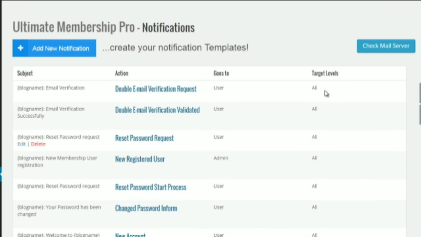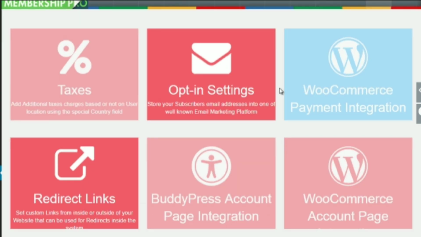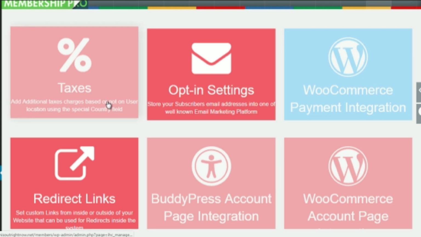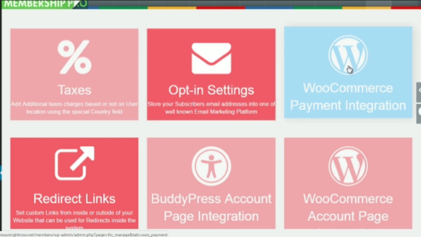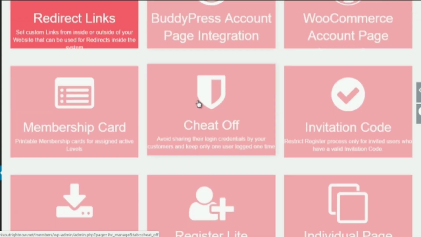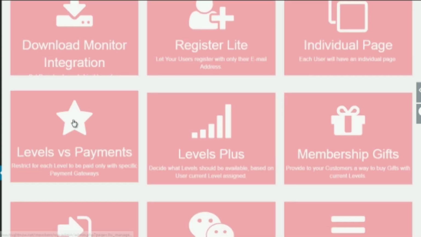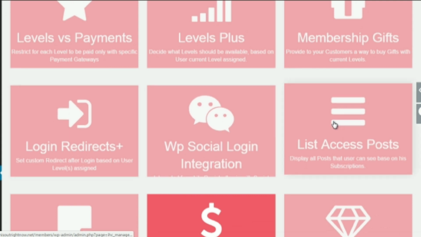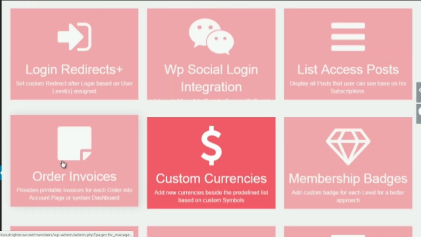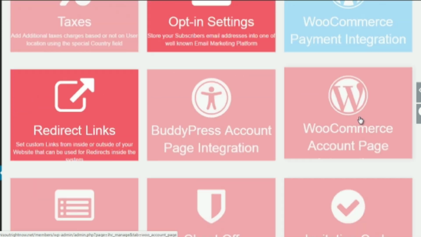And it specifically tells you, okay, this email is going to the user, this email is going to you as the administrator. And then of course, next we have magic features, which gives you the ability to add additional taxes, opt-in settings. You can integrate with WooCommerce. You can integrate with all these other things like BuddyPress. You have membership cards. You have invitation codes. There's a lot of really cool features that you can literally add to your membership script. And you have order invoices so that you can provide printable invoices for each order in the account page. So that's great for being compliant with other countries.